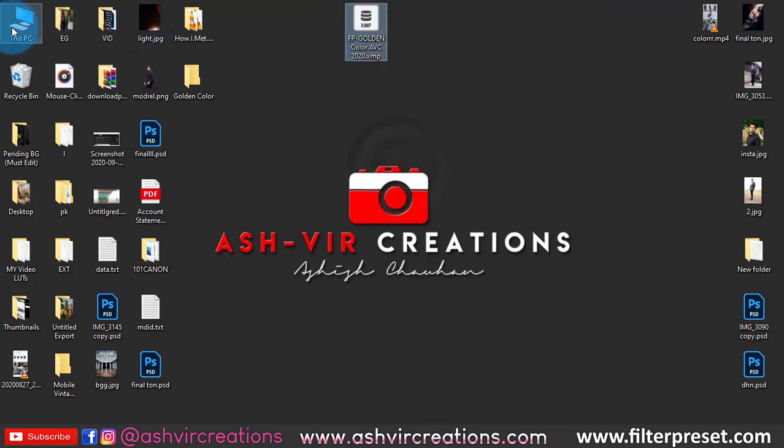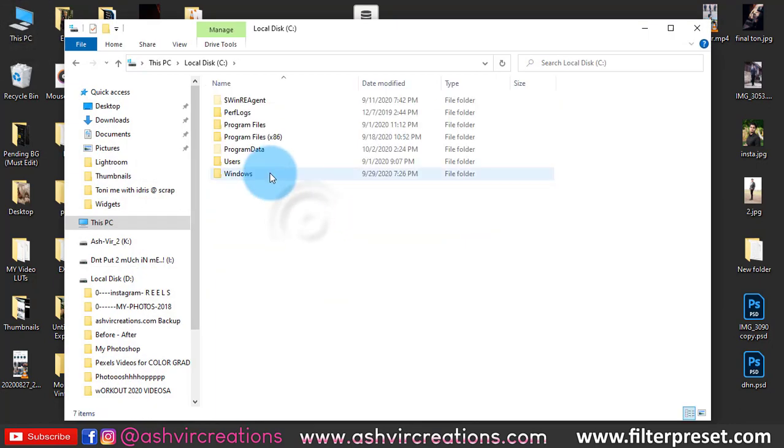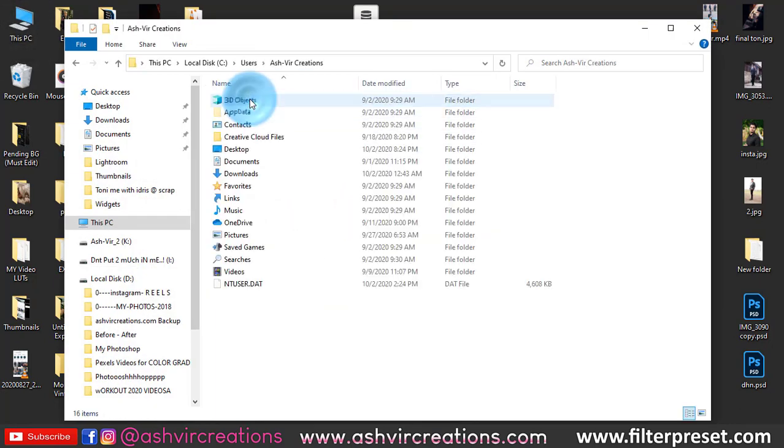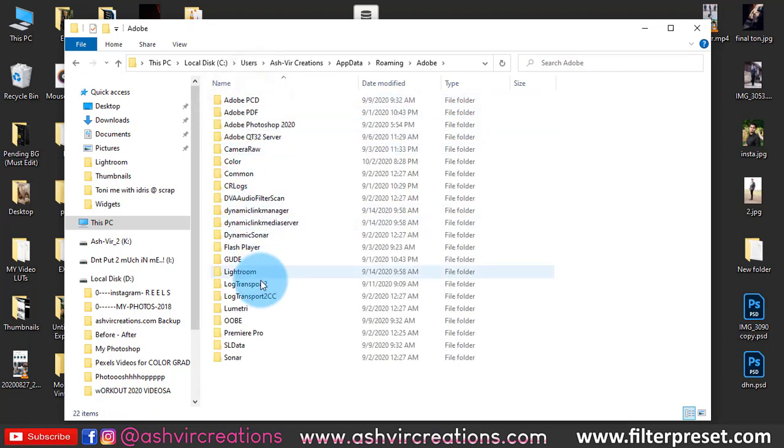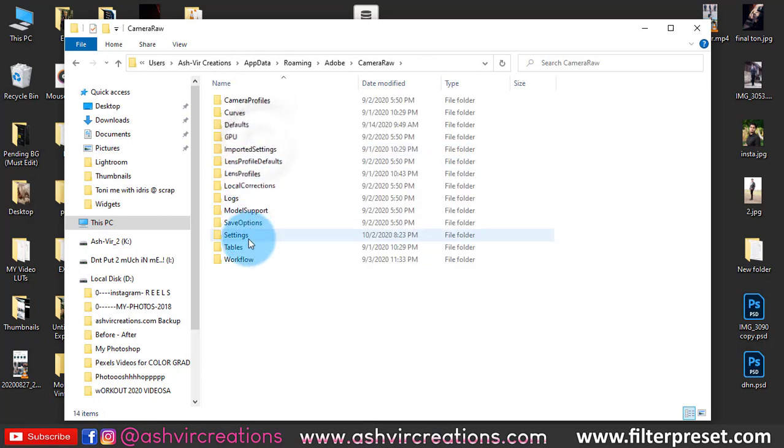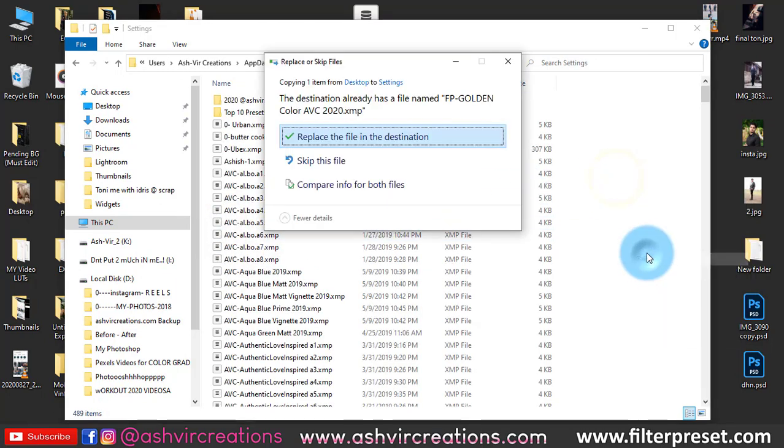So just right click on it, select copy, and go to the C drive, select the user, go to the ashvircreation user or whatever the name of the PC is, and go to the app data folder. This folder will be hidden, so make sure to click on show hidden files and folders. Go to the roaming, go to the Adobe, select the camera settings, go to the settings and just paste that preset over here.